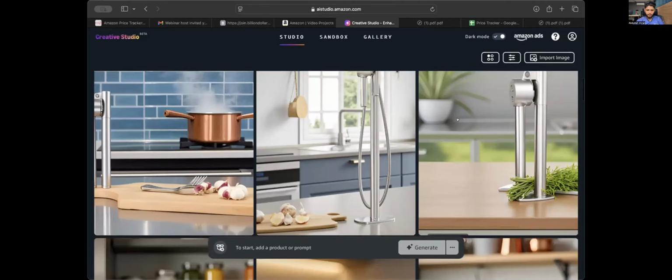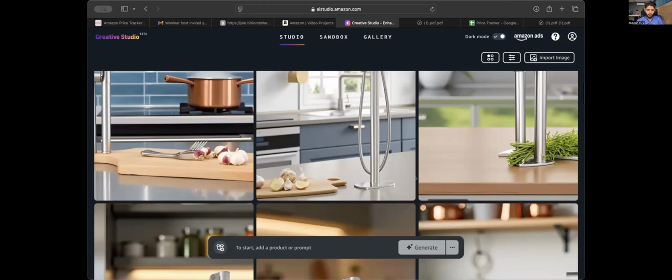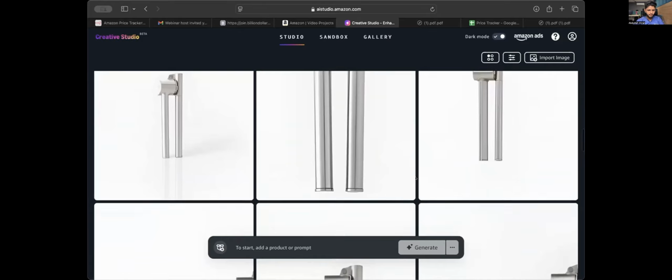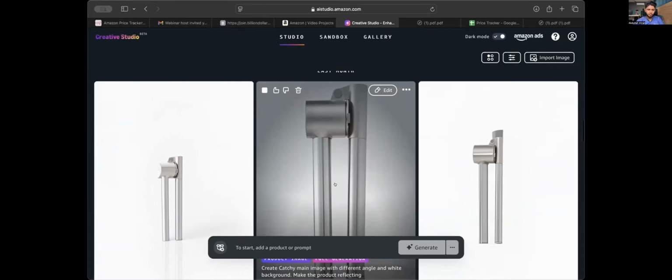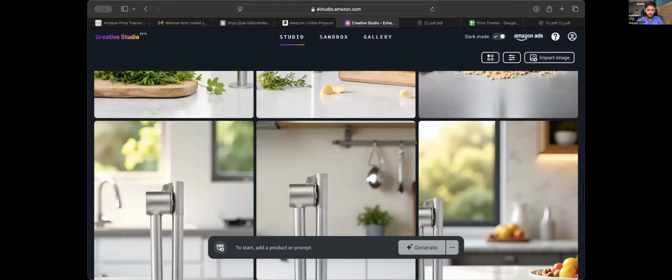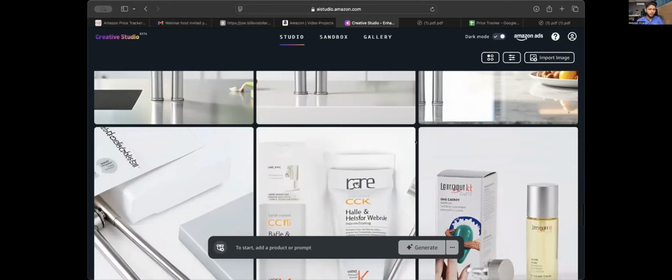You can see here, it has created a lot of images. Some of them are really good. This is basically the product, and you can see here.